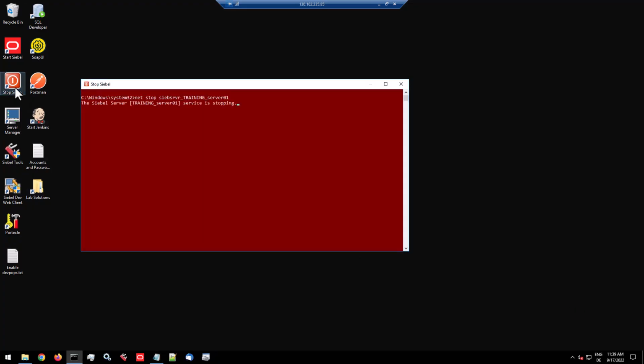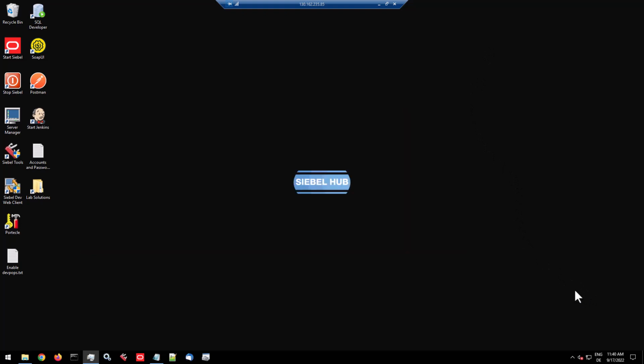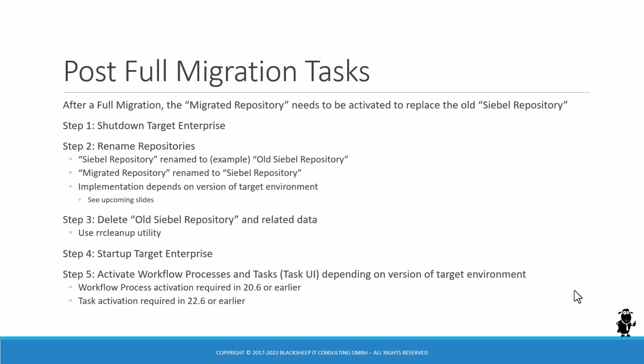So the next thing we do, preparing the target environment for a restart. I'm stopping the environment here, stopping the enterprise literally through a script. And let's take a look at the post full migration tasks.